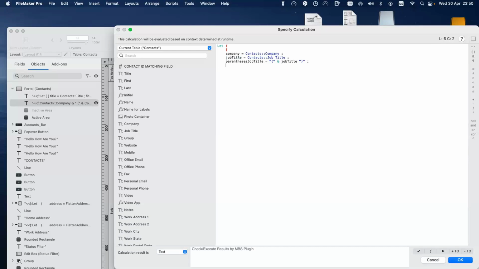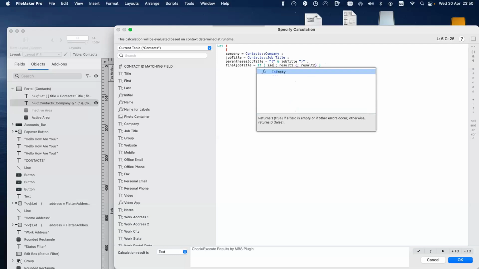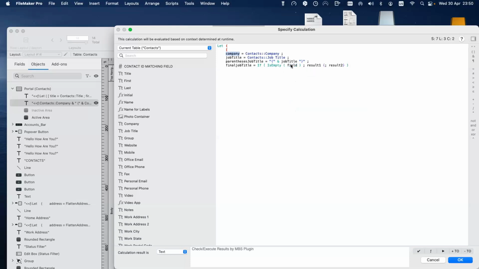So now that I have the two versions, I say final job title. If it's empty company, I want this. Otherwise, I want this. Correct?